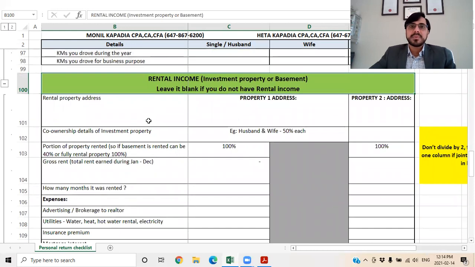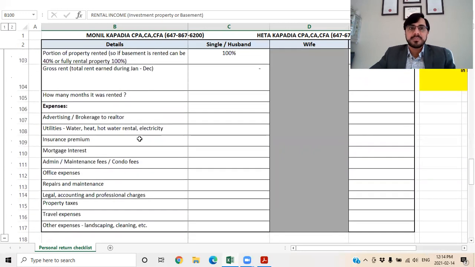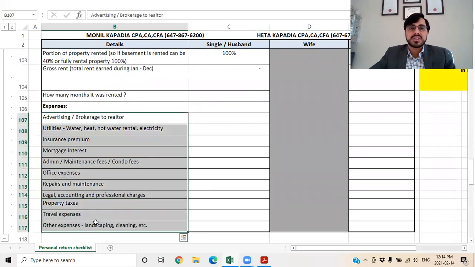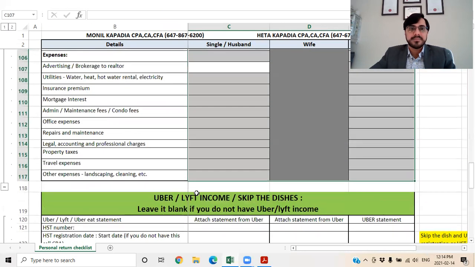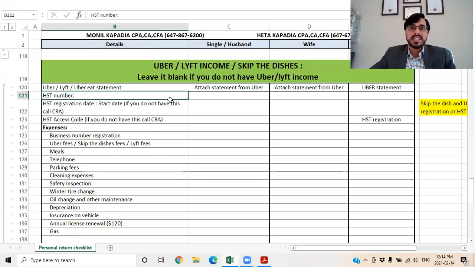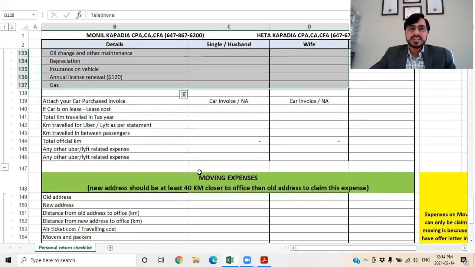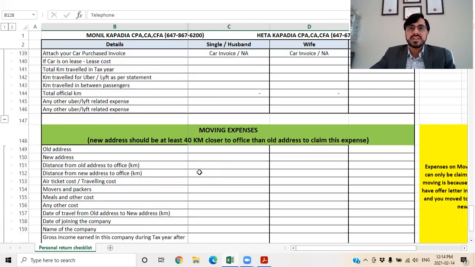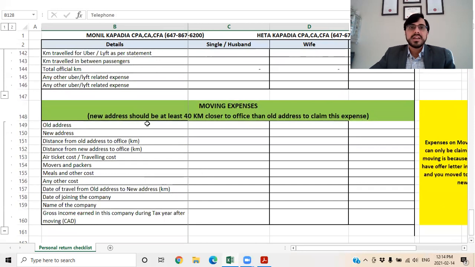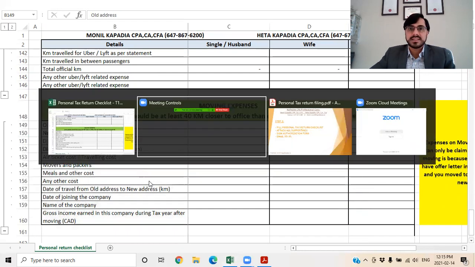In case you have an investment property on which you are receiving rental income, there are certain expenses which you can claim against that income. And I've provided a very exclusive list of expenses that you can claim against those rental income. In case you drive for Uber or Lyft or SkipTheDishes, then I will need certain basic information about that income and the expenses that you have incurred to earn that income. Again, please go through the list of expenses. This is a very exclusive list and you can add if anything is missing over here. In case you have moved your house to get closer to your workplace, then we can claim certain expenses and I'll need a few details to claim those expenses.